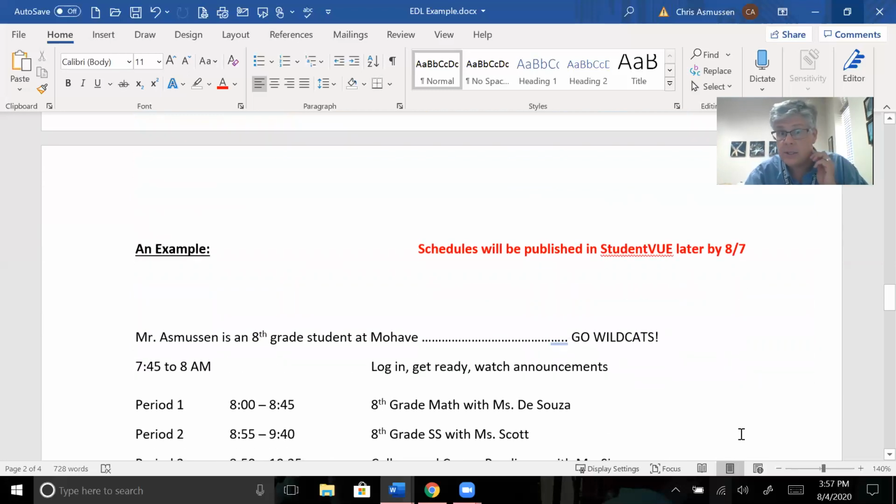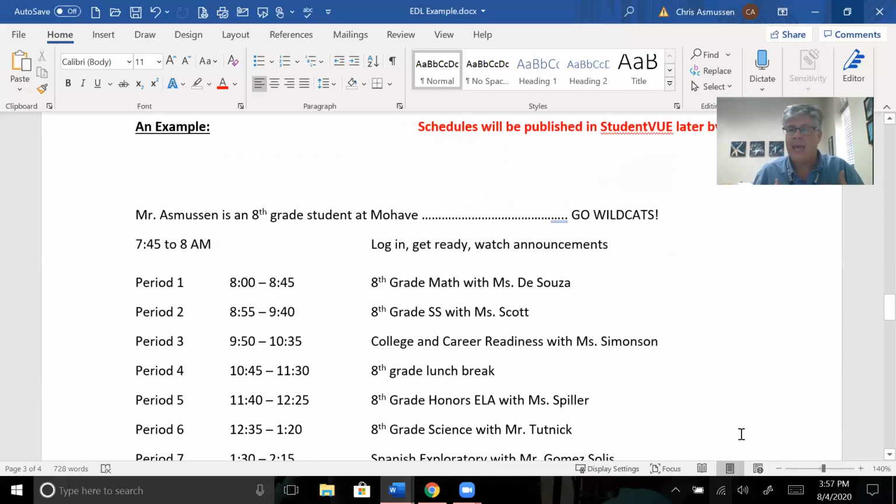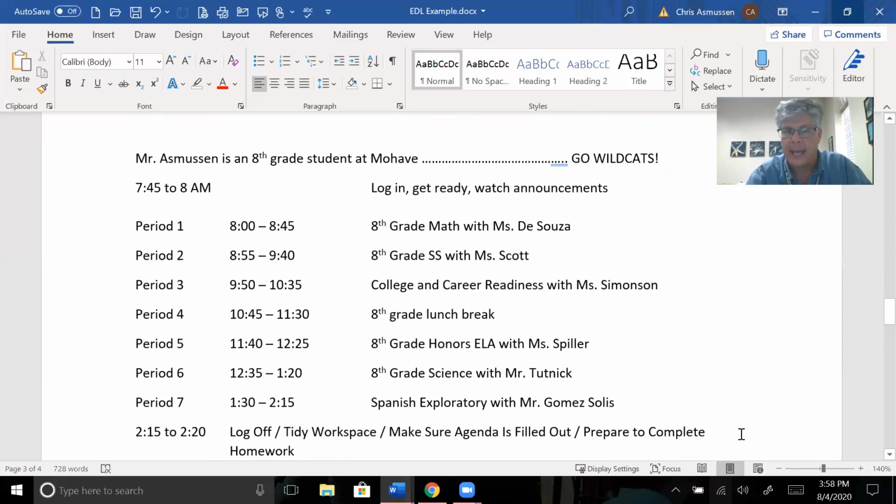Now, schedules are going to be published in Synergy or in Student View no later than August 7th. So that's how boys and girls are going to know what their first period class, the second period class, the third period class, all of that. That's when they're going to learn the order of their classes. And again, this is just an example. Let's pretend that Mr. Asmussen, that me, Mr. A, is an 8th grade student here at Mohave Middle School, and let's go Wildcats.